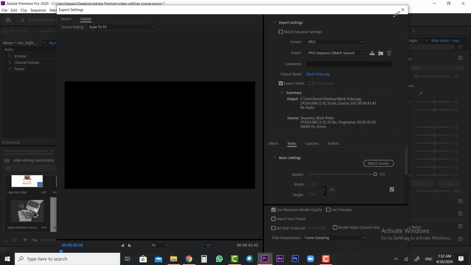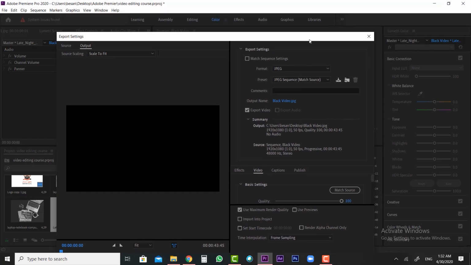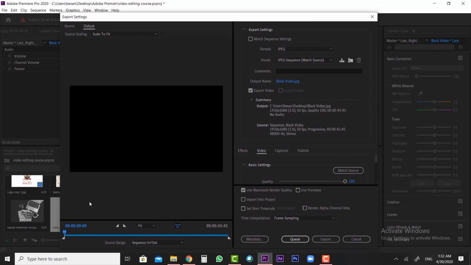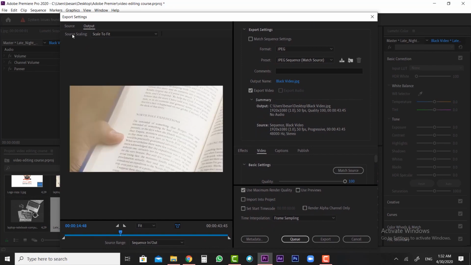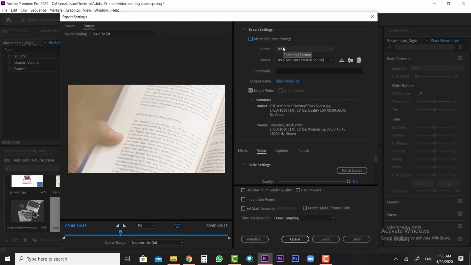Let's go ahead and minimize the window so that we can see everything. All right, this is the source scaling, scale to fit. This is the actual fit, the size of the video. Right here, the export settings. The export settings are actually confusing sometimes.